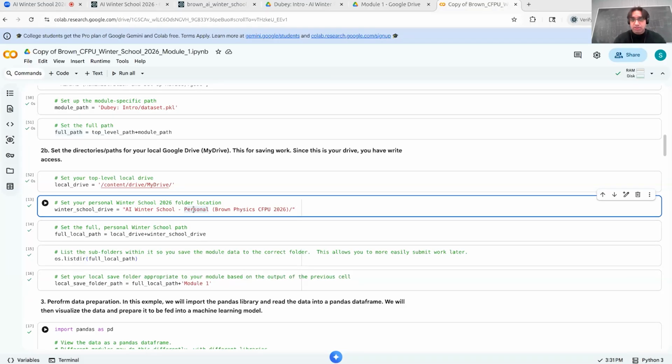You don't have to do this. You can do it if you like. But set a path where you can save your work. So this will be the path inside your drive where you can save your work. And you can name this whatever you want. I recommend naming these folders within your drive the same names as the ones in the Winter School folder, just to make it easy for yourself.